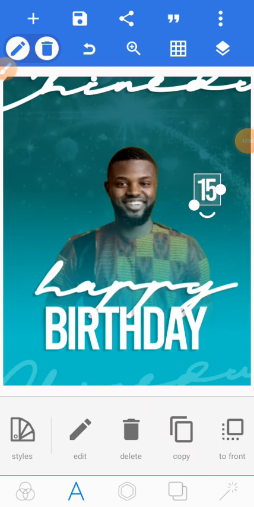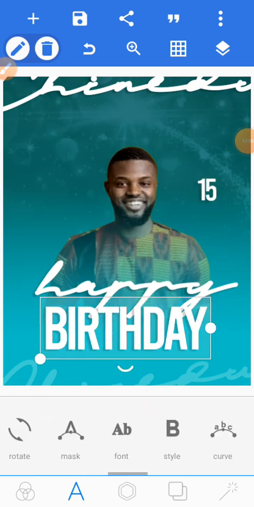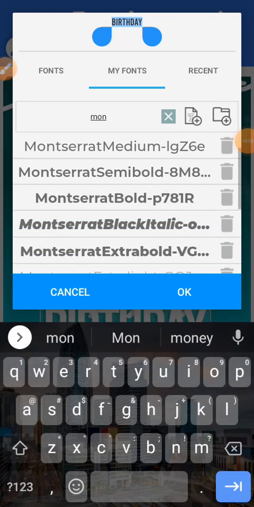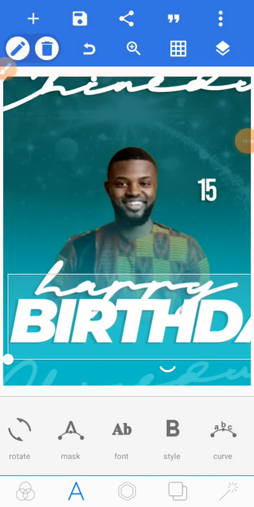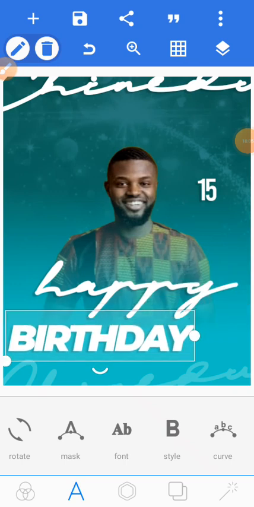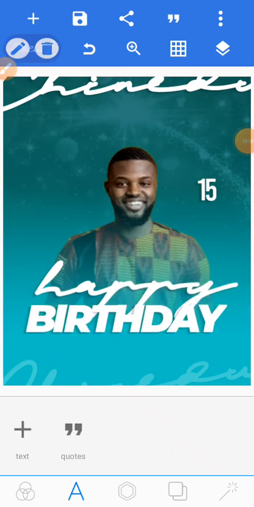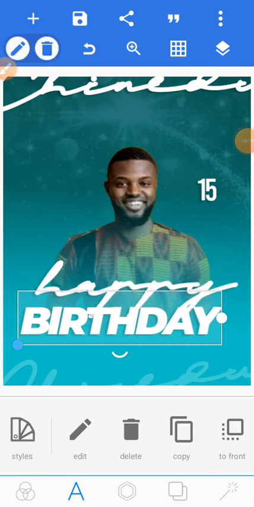I can change this font if I want. Okay, let me change this Beaver's font. Permit me to change Beaver's font to Montserrat Black Italic. Yeah, awesome, awesome, awesome. So I'll just change it to this.